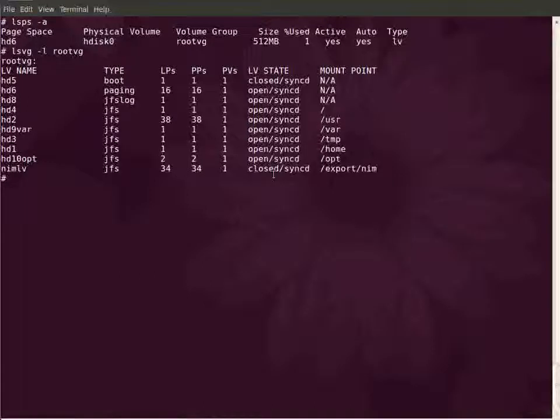So today we'll see how to create a paging space, how to manage it, how to increase it or decrease it, how to activate and deactivate, all those kinds of things. Let us create a new paging space. For it, we'll use the command mkps -s, followed by the number of logical partitions you need.